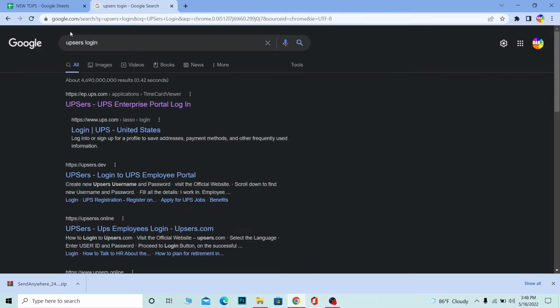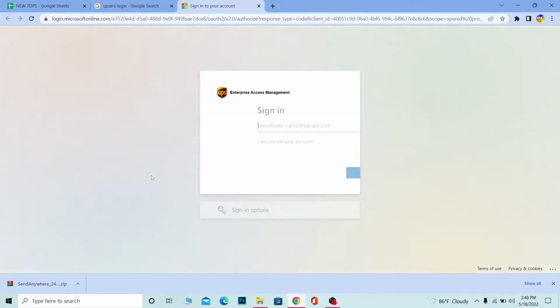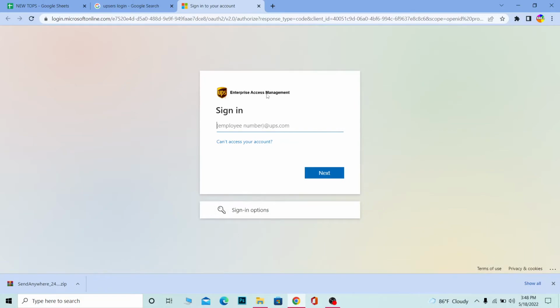Let's move on. First step, you just search for UPSers login. Like you just search like this. Once you search for it, you can see UPSers, UPS Enterprise Portal Login. Make sure it says ep.ups.com. You click on it, it's going to bring you to this website. So wait for some time until it loads up. Over here, it says Enterprise Access Management. Once it says that, it's okay.